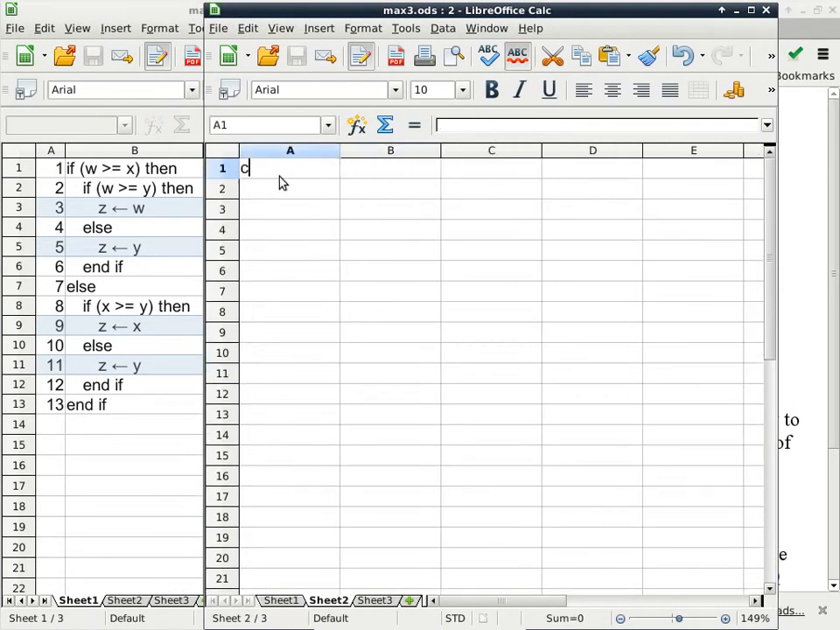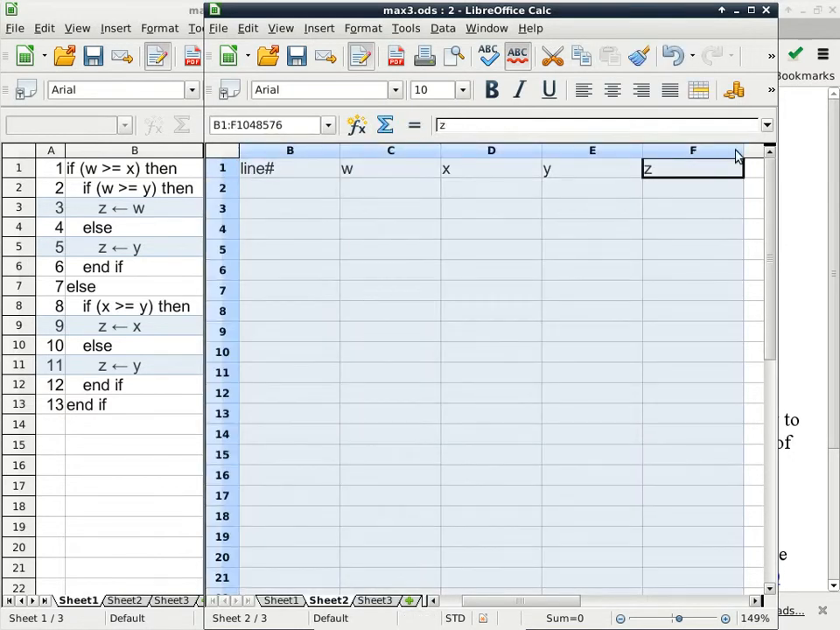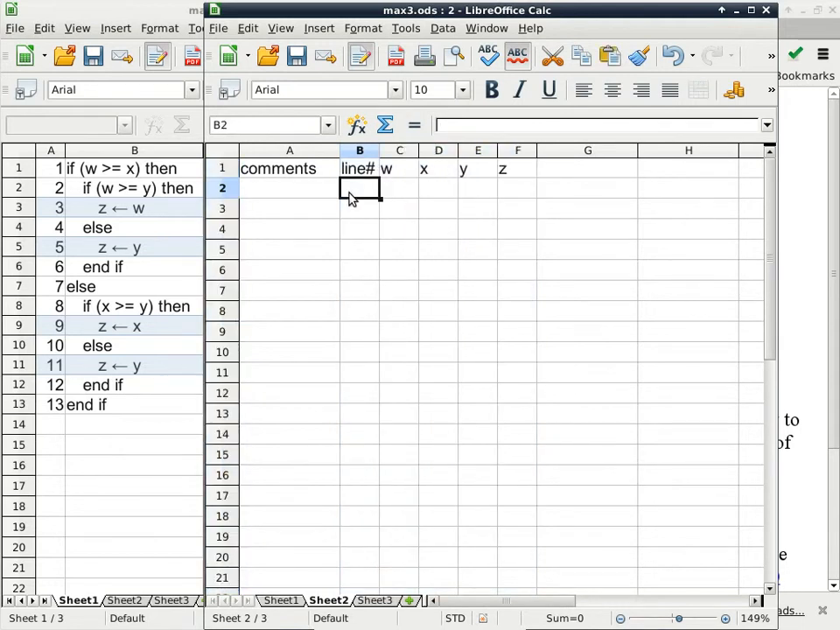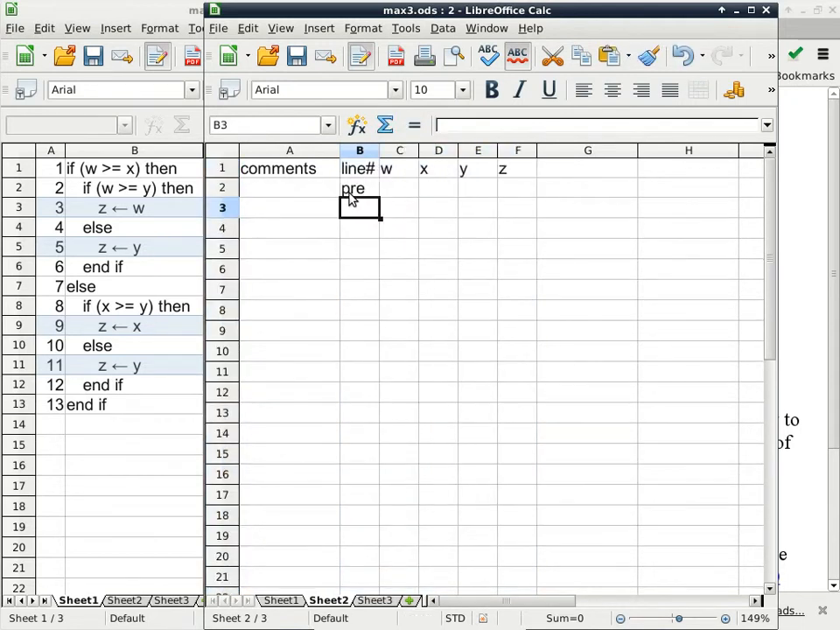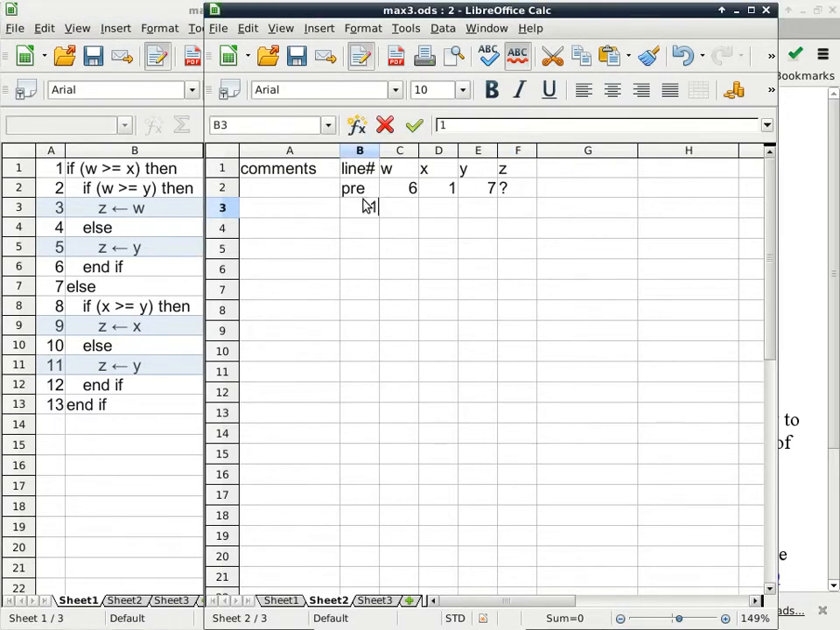We need comments, line number, X, W, X, Y, Z. These can be a little bit narrower. Well, this time I do need to give you some precondition about W, X, Y, because otherwise there's no way to trace the code. So let's go ahead and start with 617. Z can be unknown because we know that if we take one of these 4 branches, Z will be changed anyway. So we start with line 1 here.